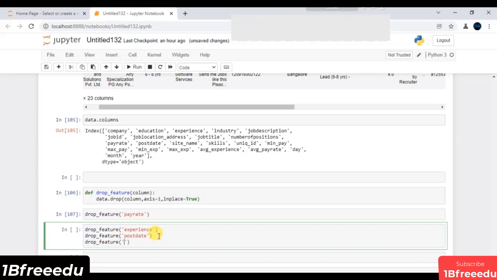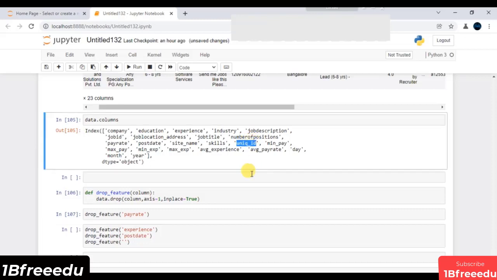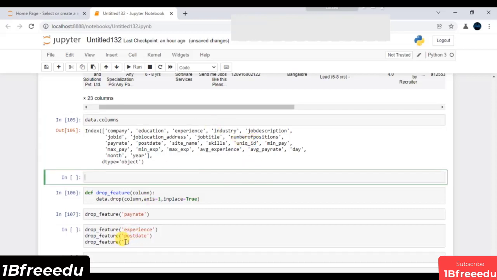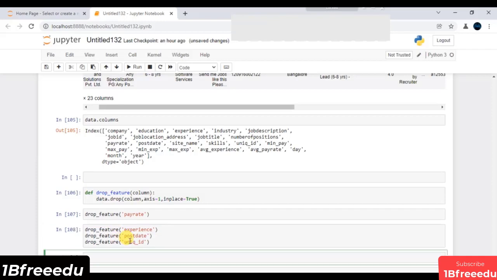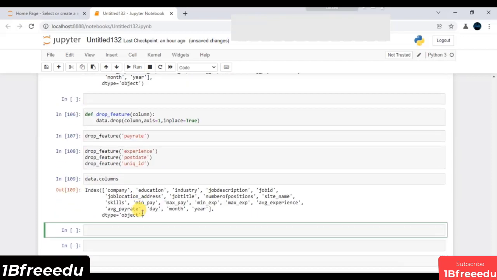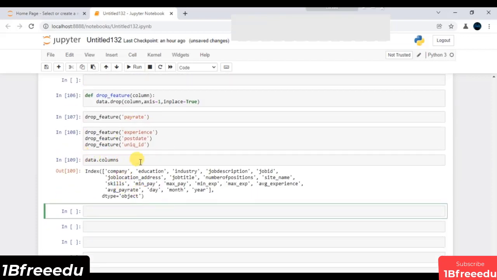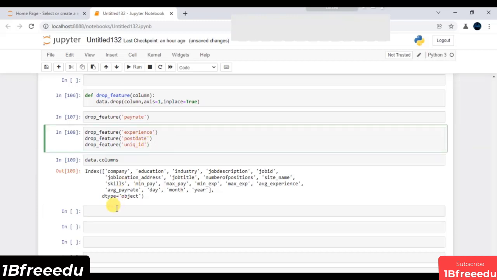This time I have to pass one more feature, which is unique_ID. That makes no sense in my analysis, so why not just remove it? Now let me execute this line of code. And if I say data.columns, now you will see you do not have any column as pay rate, experience, post date, unique ID in your data frame.